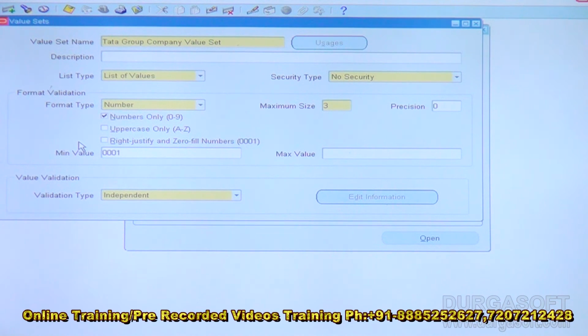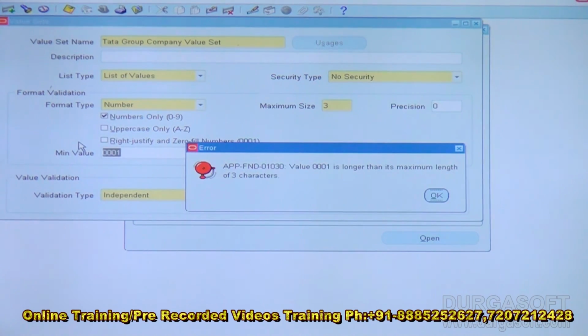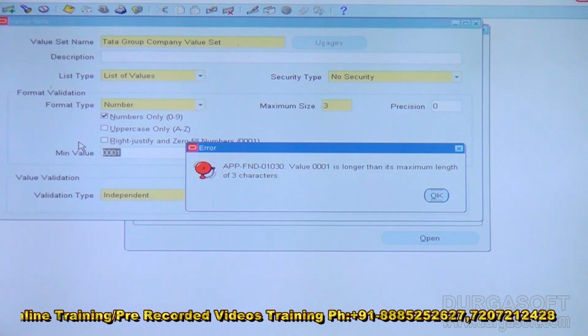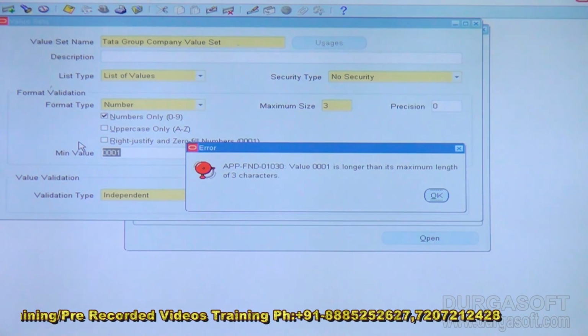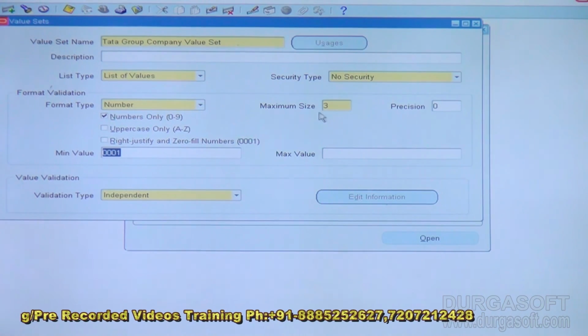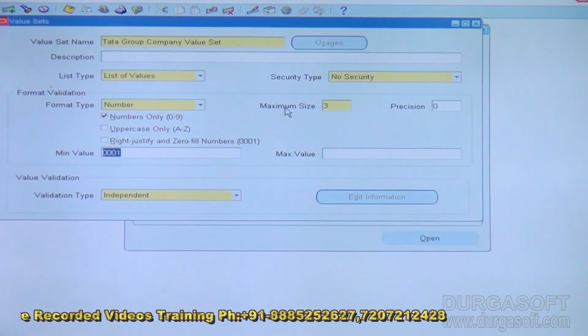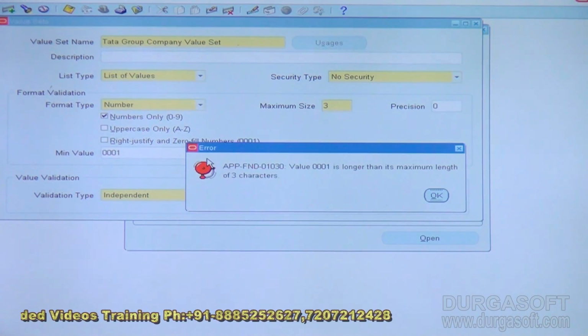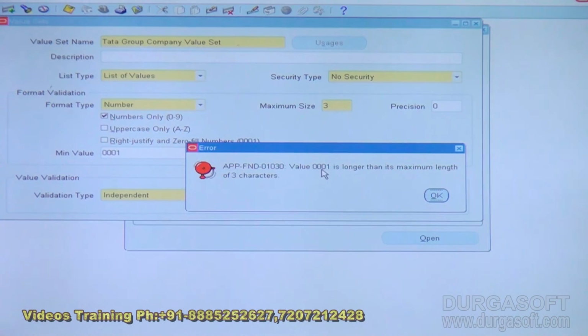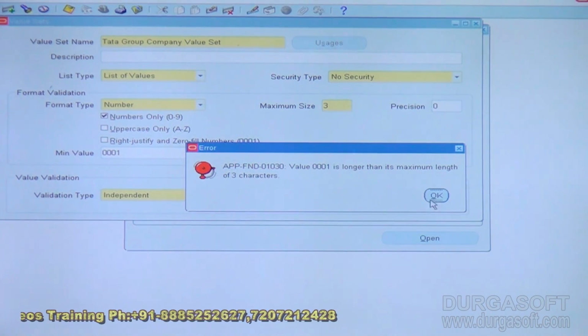When I put 0001, will it take or not? Last row, same guy. Let's say I don't know. 0001 is longer than the maximum length of 3. Yes, because who gave the size? We gave the size, and 3 is the size we gave. When we give size as 3, it won't allow the user to go with 0001. You get this error message: value 0001 is longer than the maximum length of 3.